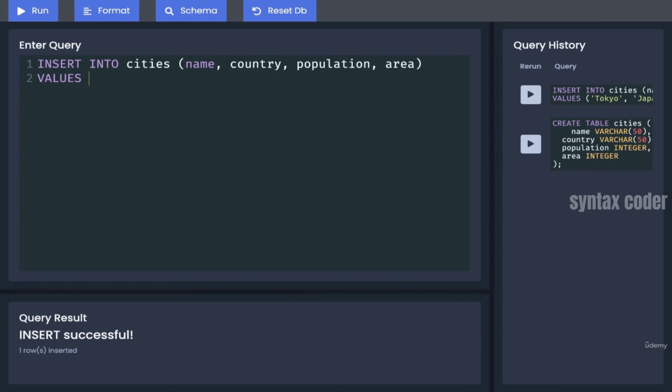I'm going to delete everything after values, and then on the next line down, I'm going to open up another set of parentheses, and I'm going to list out all the values for Delhi, India. So I'll put in Delhi, India, which has a population of 28,125,000, and 2240 is the area. And then after I list out all the values for Delhi, India, I'll make sure I close off that set of parentheses, put a comma, and then on the next line down, I'll put in another set of values.